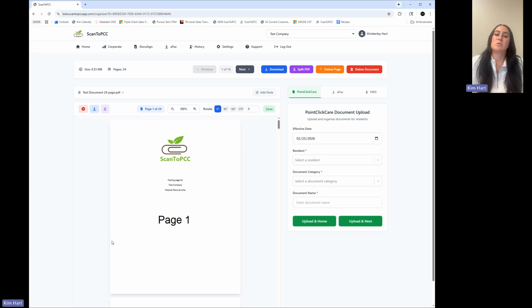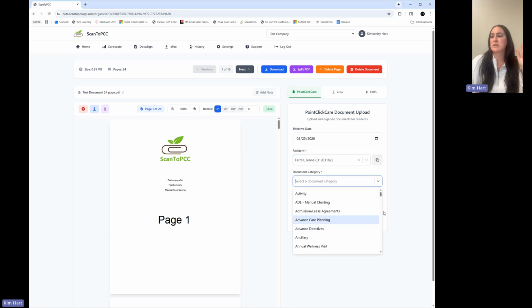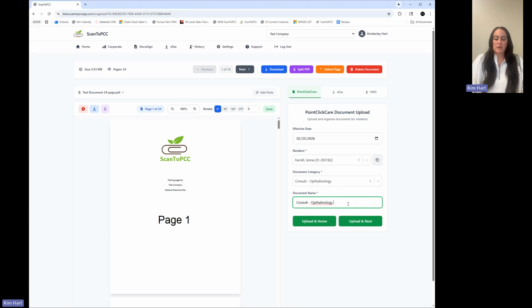And then you have to go out, manually break up your document into multiple different documents, and then resubmit each one. You will no longer have to do that when you are using ScanToPCC. When I see that this is, let's say, 51 megabytes, I just come here, do my information exactly how I would normally do it, choose my category, and then just hit upload. Now, when I go to the resident chart, it's going to let me know that this had to be broken up. Maybe this was 1 of 4 or 1 of 15.